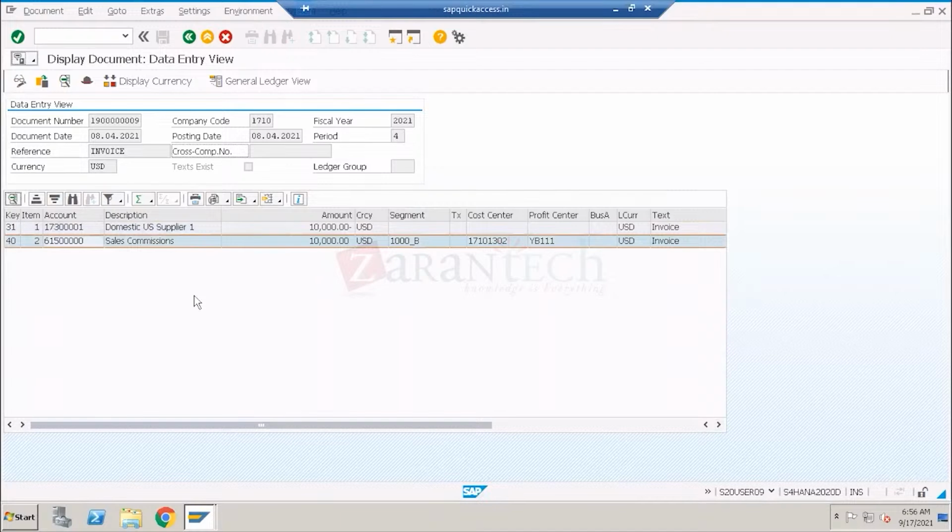Now, when you see this document, very, very important, this is a subledger account. 173001 is called a domestic US supplier. This is what exactly you call a supplier account. It is not a GL account. It is a supplier vendor account. And the second one, the credit debit account, is called a sales commission account. This is called the GL account. Very, very important. This is the entry view. Entry view looks like this: one is the vendor account, another one is the GL account.